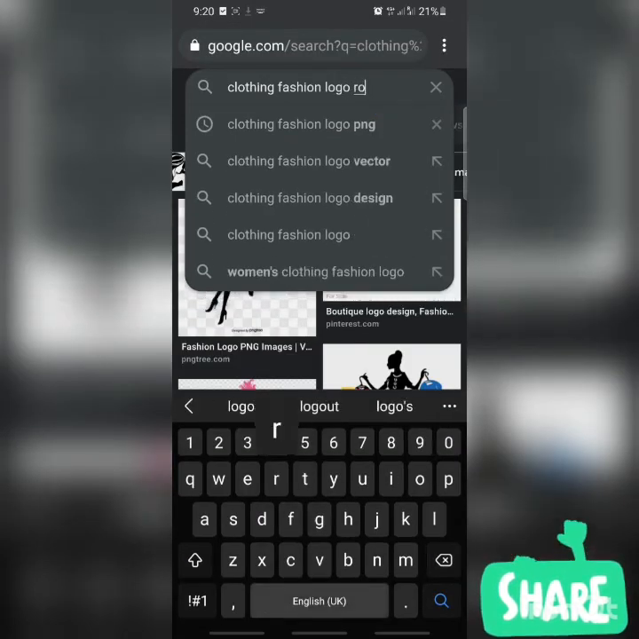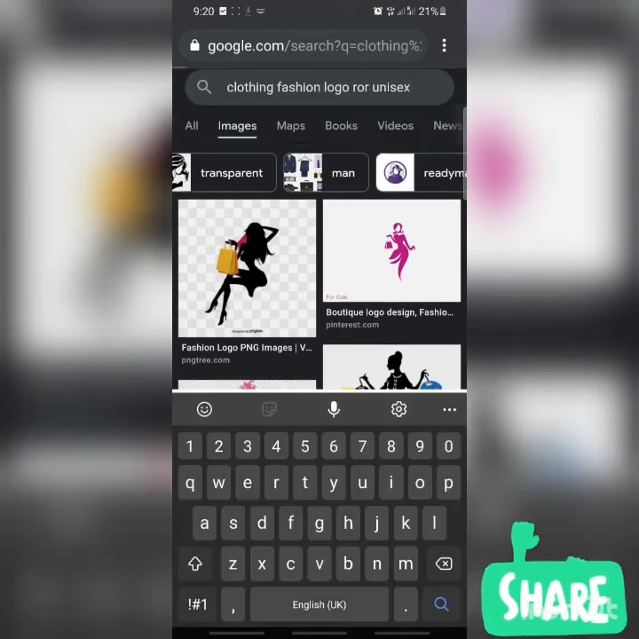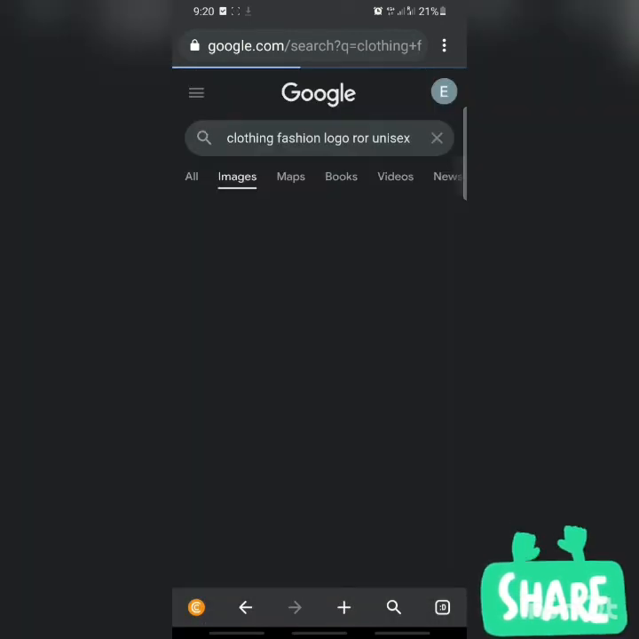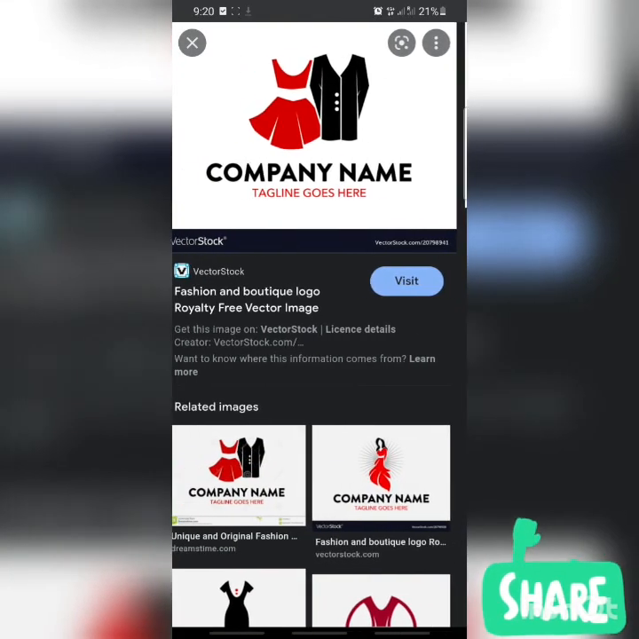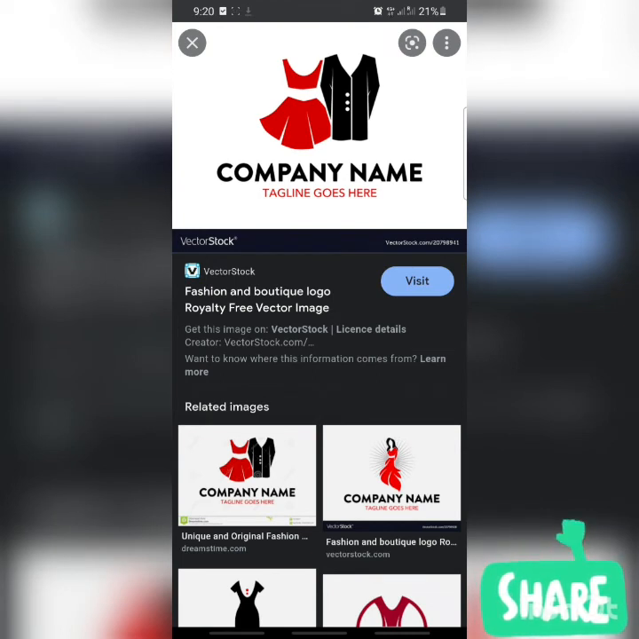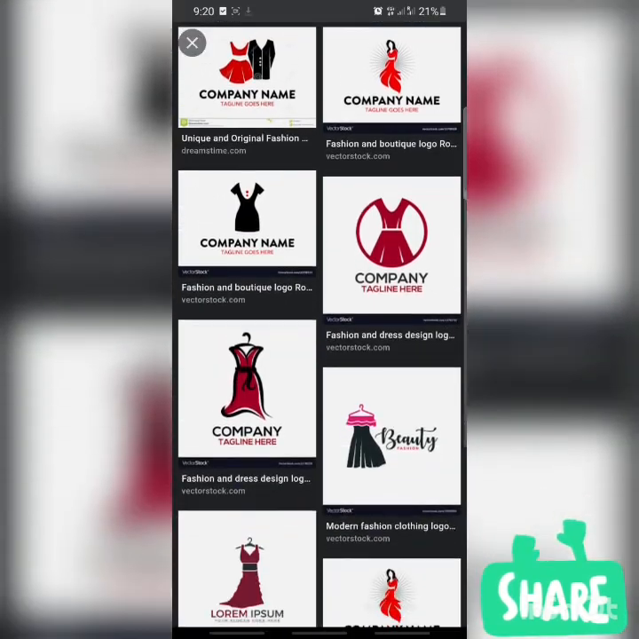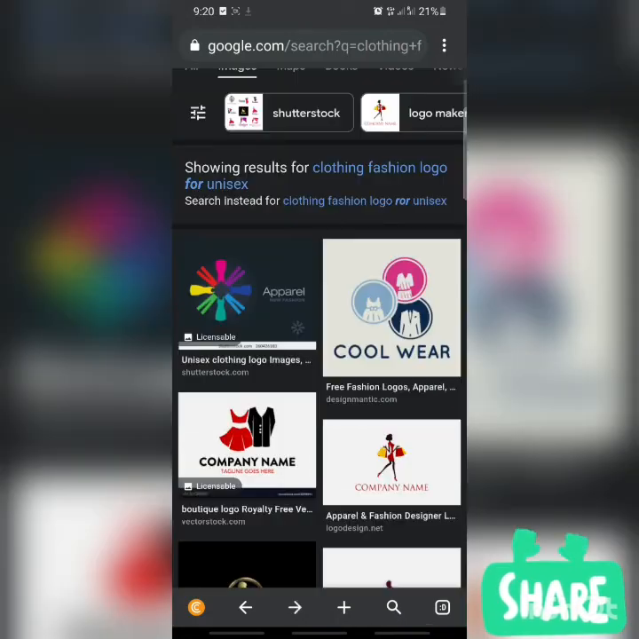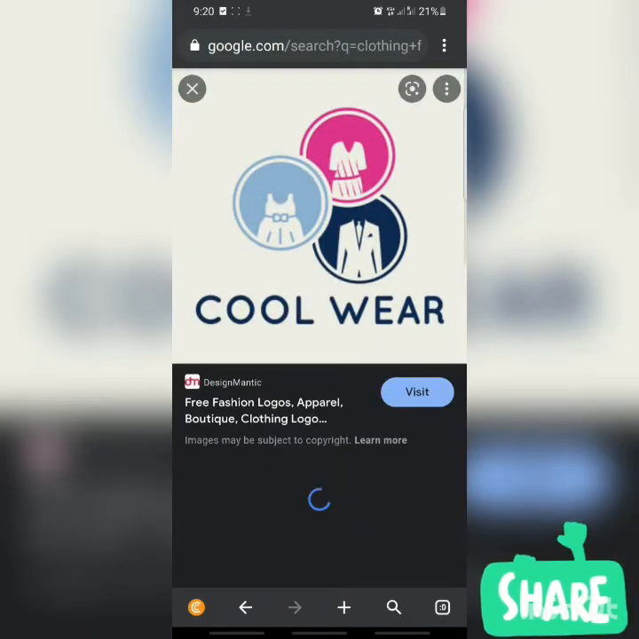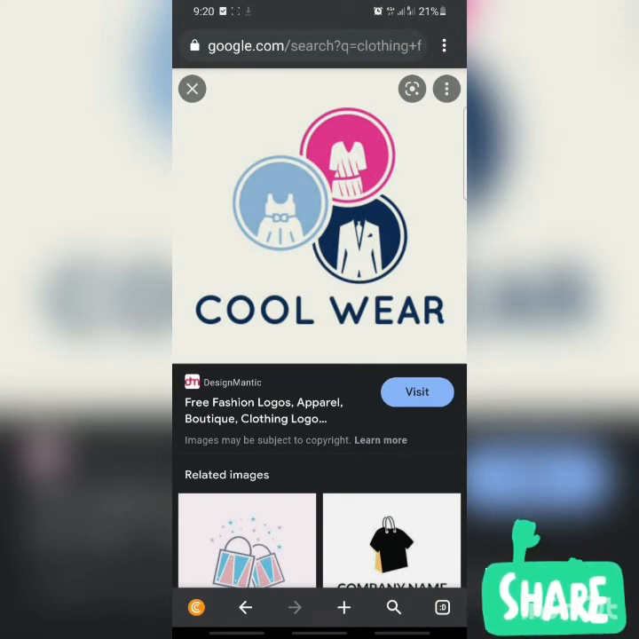Fashion logo for unisex. Let's see if we can find something like that. Exactly something like this, or let it be like the kid, the mother, and the father. Entering in supermarkets, I can actually shop for myself, for my wife, and for my kids. So that's exactly the design I want. Something like this. Exactly. Cool.